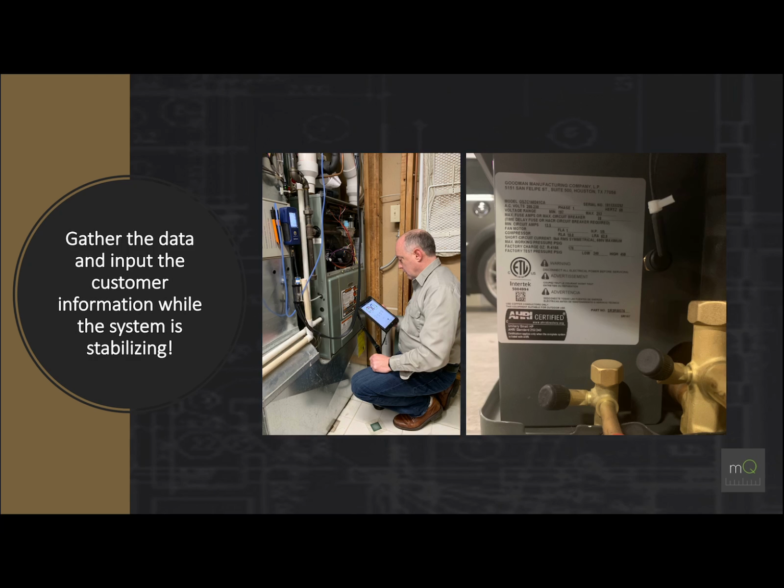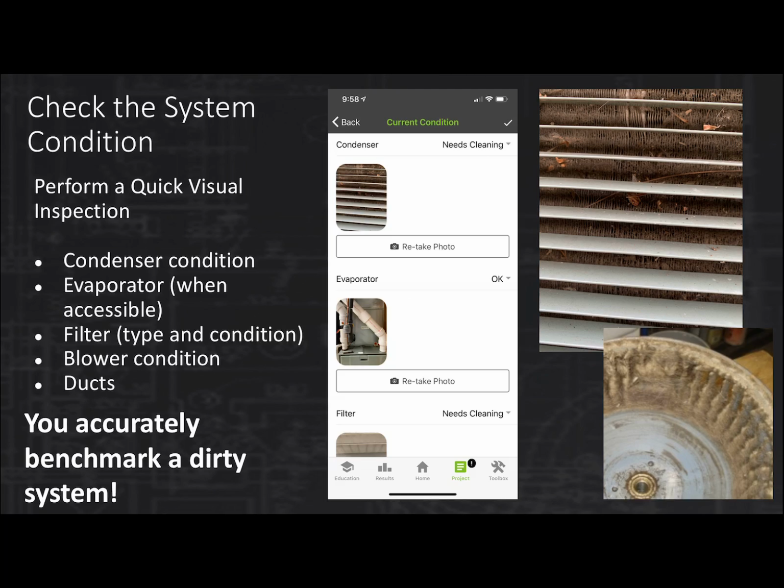So once you enter the workflow you want, the system's stabilizing, so now's the time to gather the data and input customer information while the system is stabilizing, right? We're going around getting model numbers, serial numbers, checking the general condition of things. Make sure we look at our condenser to see if it needs cleaning or not, look at our evaporator, look at our filter, blower conditions, ducts.